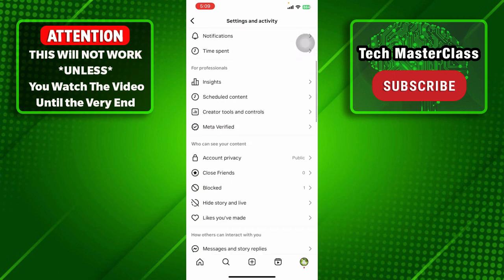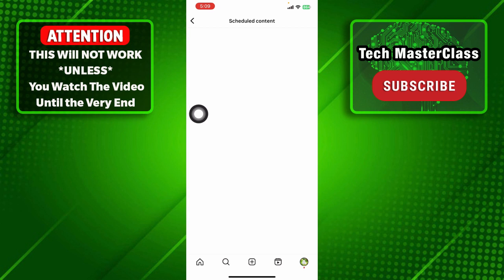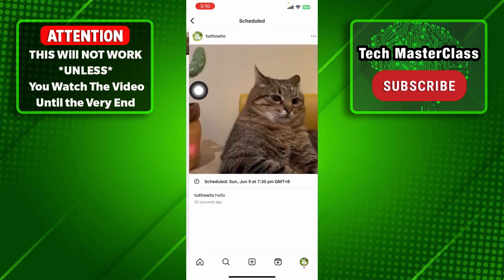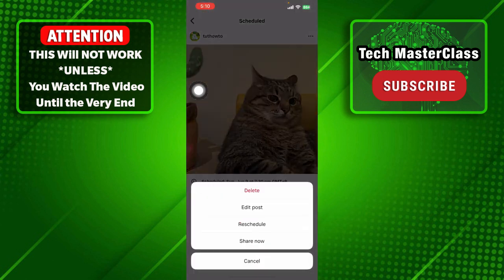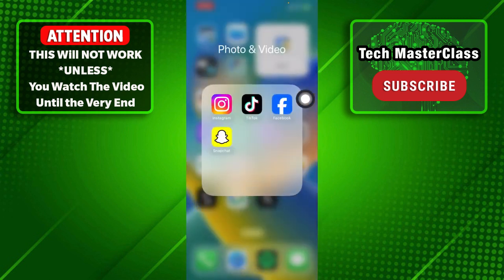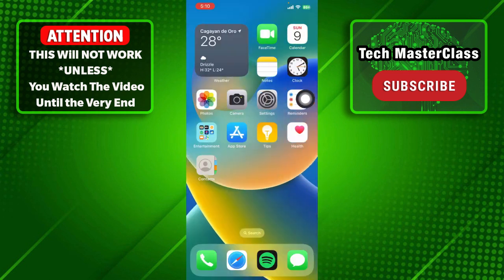Let's scroll down a bit and under the For Professional section, we can see the scheduled content. And this is where we can edit some details. If you have some details you want to edit, you can click on them and click on Edit Post, reschedule, or delete the scheduled post if you'd like. And that is how you can basically schedule a post on Instagram.